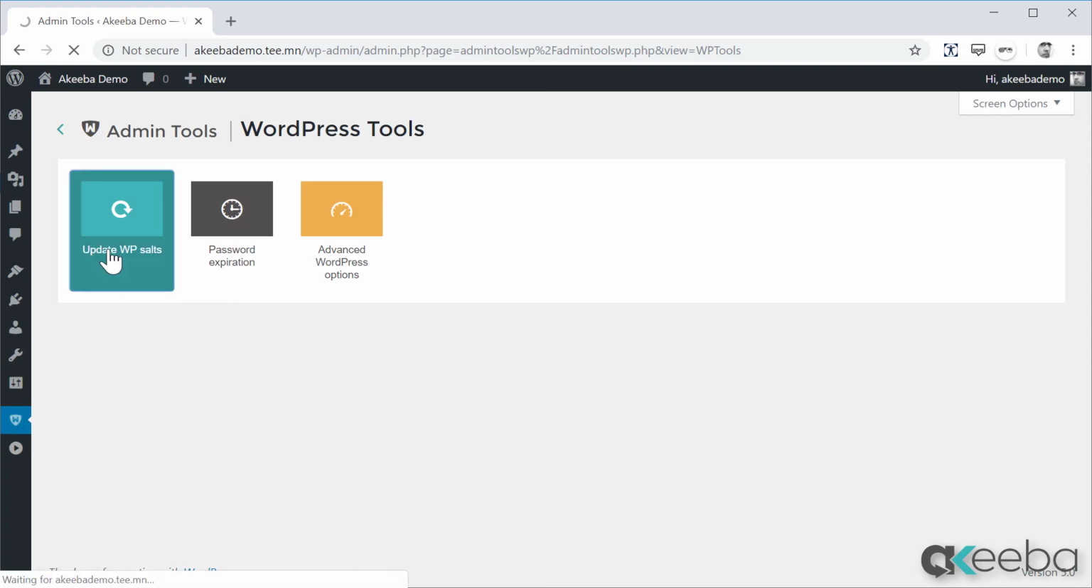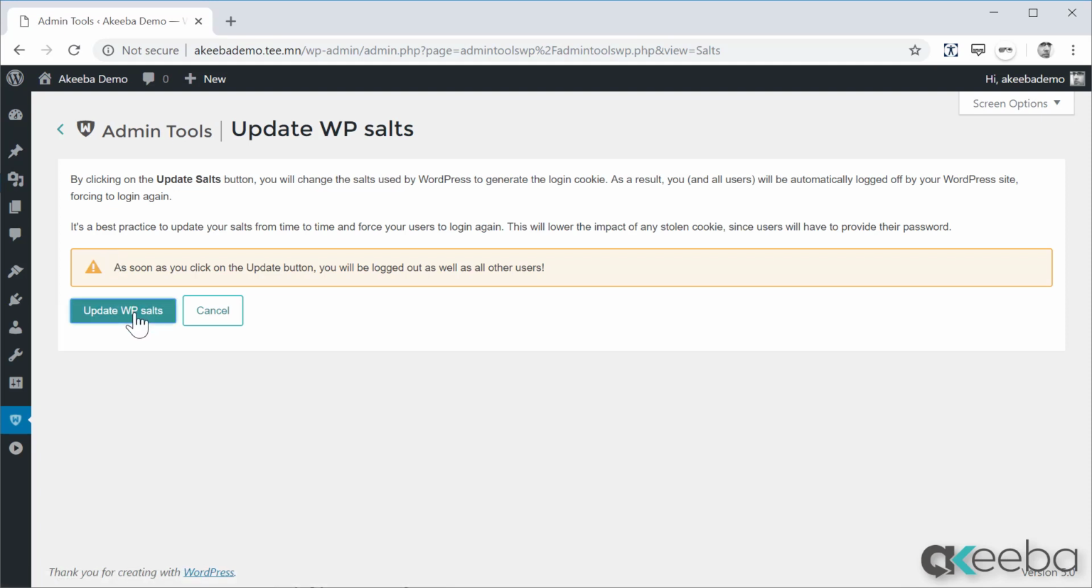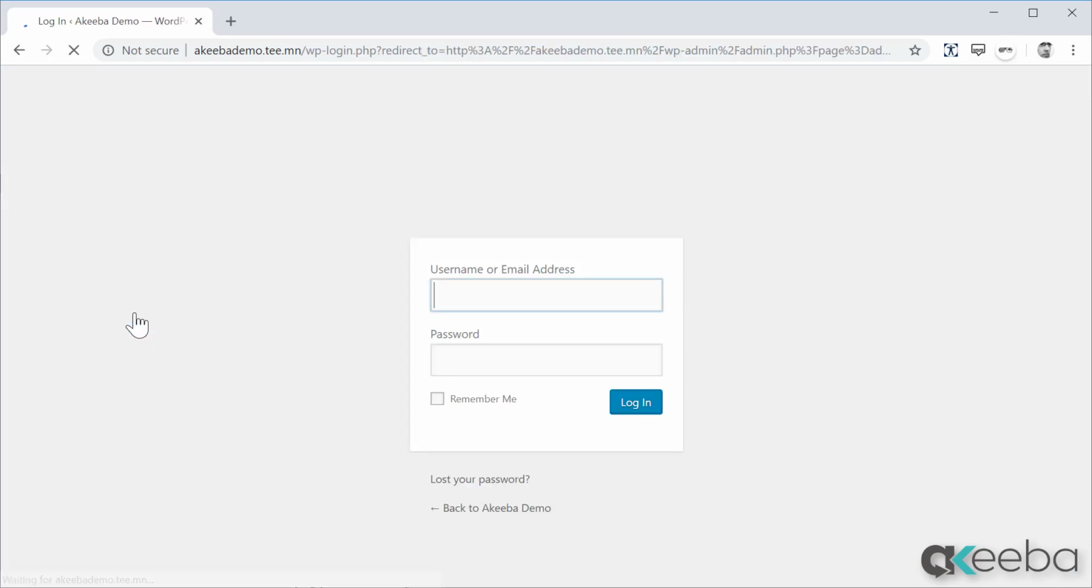A salt is used to encrypt passwords, and it is recommended that you periodically update these by clicking here. You will be logged out, and then you will need to log back in to continue.